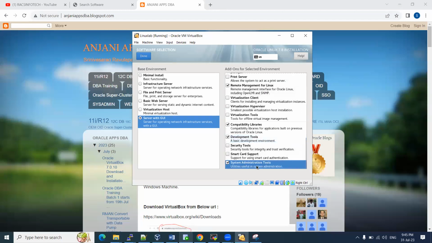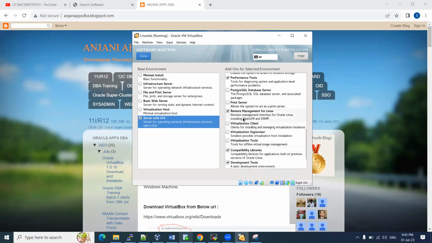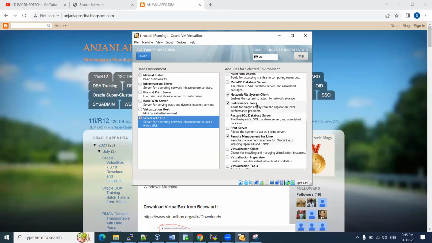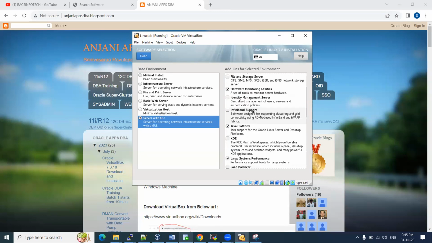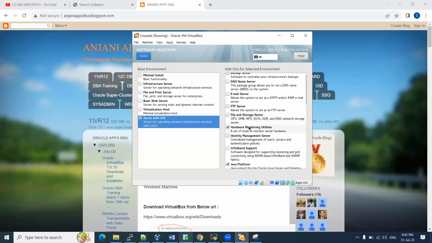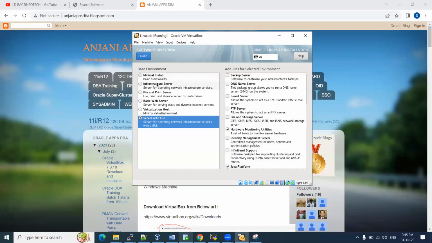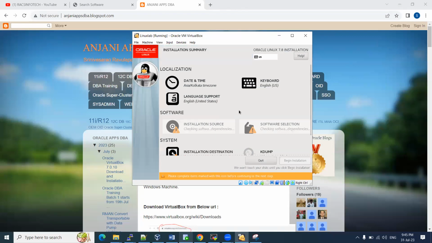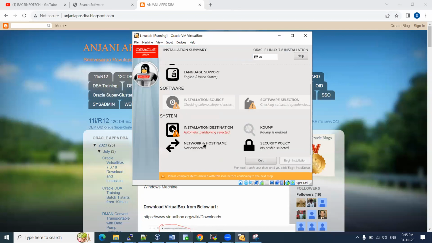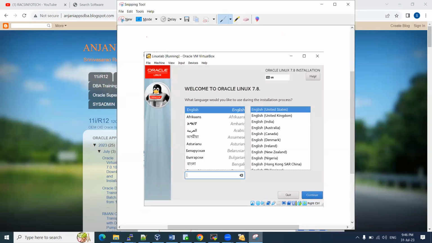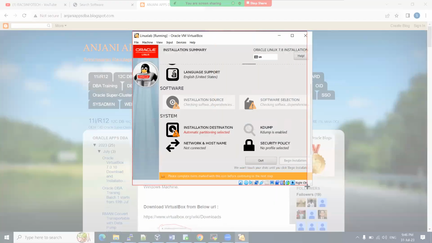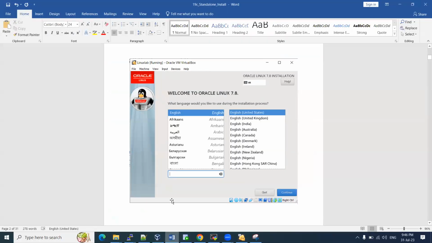And last, one more thing, system administrator tools. See what I have selected: system administration, development tools, compatibility libraries. This is optional, but I selected it. Performance tools, network file system, remote management, Java also okay. Hardware, that's it. Nothing much. Okay, click on done. Let me take a snap of that one more time. Software selection, right? Let me take a print of this after next.